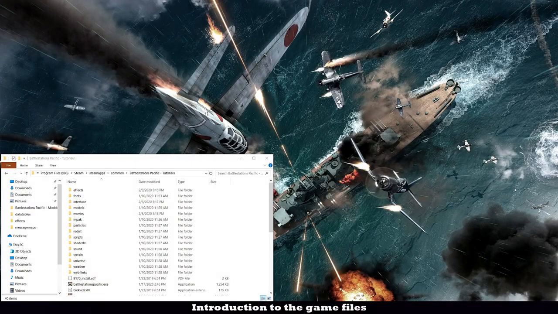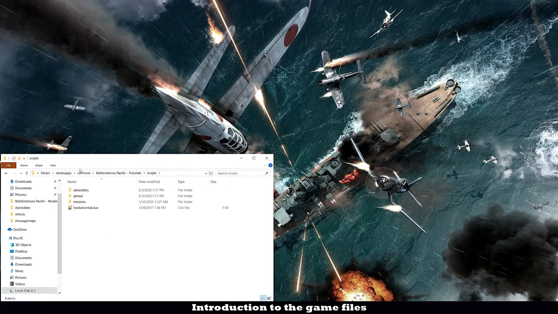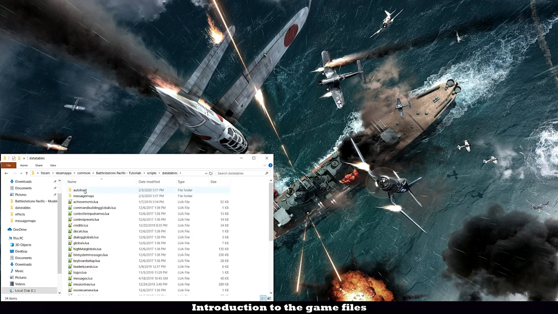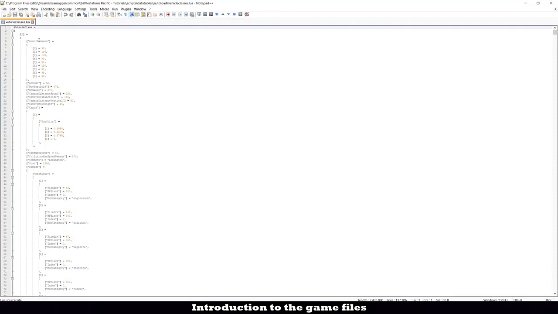Okay, so as always, you are going to need Notepad++ to get this to work, and I'm just going to show you right away where all of the actual unit files are. I'm going to show you two main files, one a little bit later on and one right now. It's located in scripts, data tables, autoload, and then right down here, vehicleclasses.lua. You're going to go ahead and open this in Notepad++.